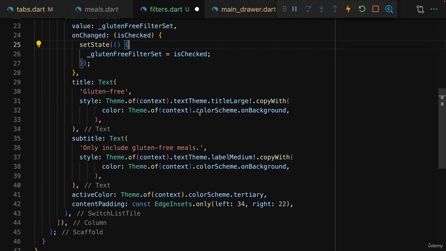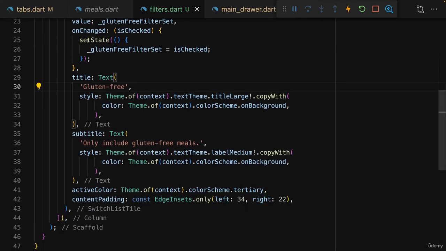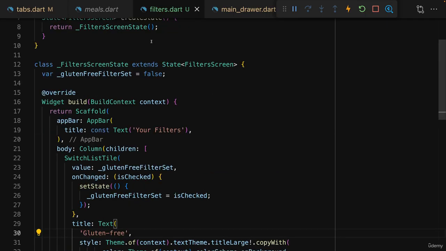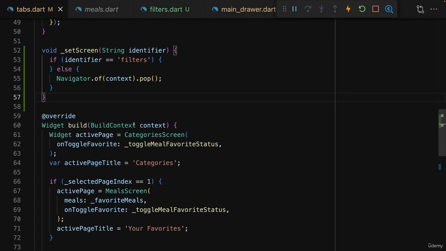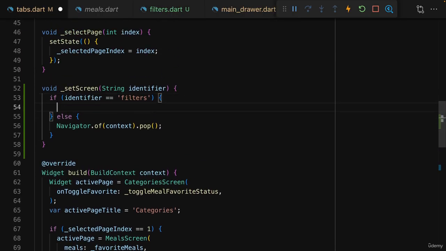Now, before we add all the other list items, I'll save this and make sure that we can actually see this. And of course, to see this, we have to make sure that this filters screen actually gets loaded. For that, we can go to tabs.dart, and here in setScreen, if the identifier is set to filters, I do want to go to this filters screen.